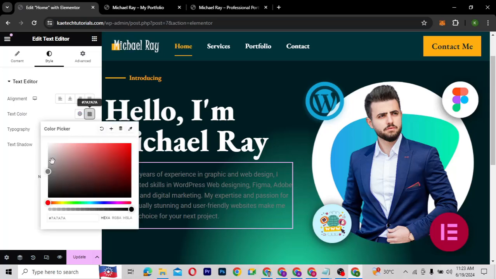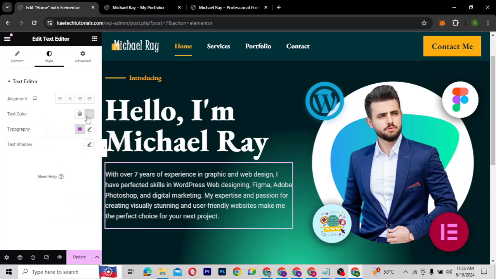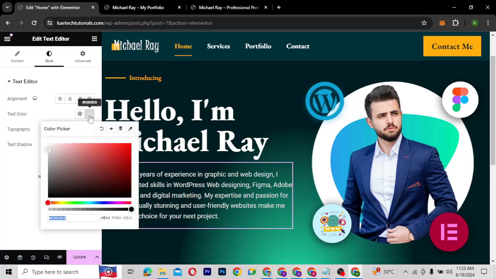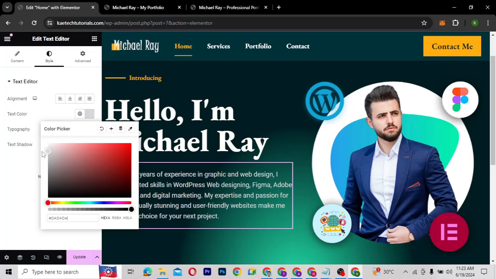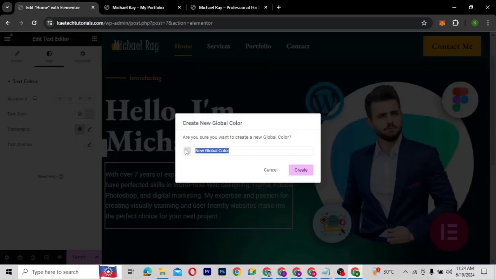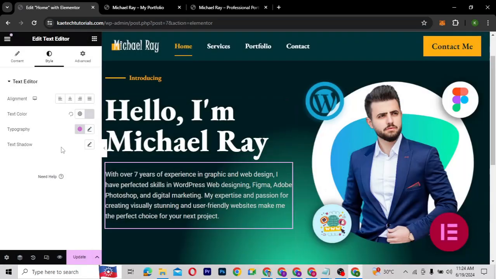Over here I'm going to just give it this lighter gray color. Yeah, let me just say text. Oh, sorry. Lighter gray color, like this one. Okay, then I'm going to add the color and see what text. All right, so I'm going to create this one.